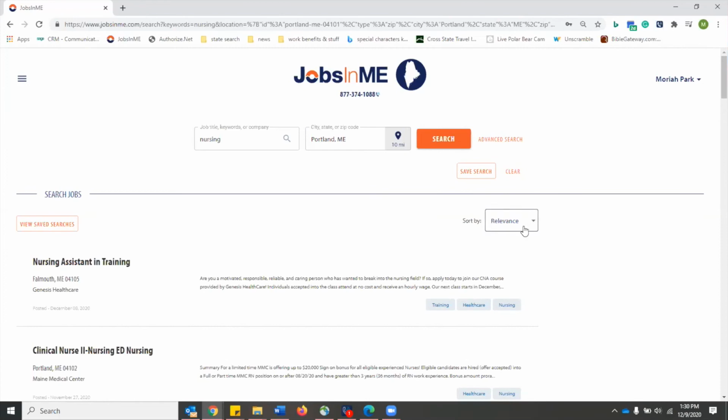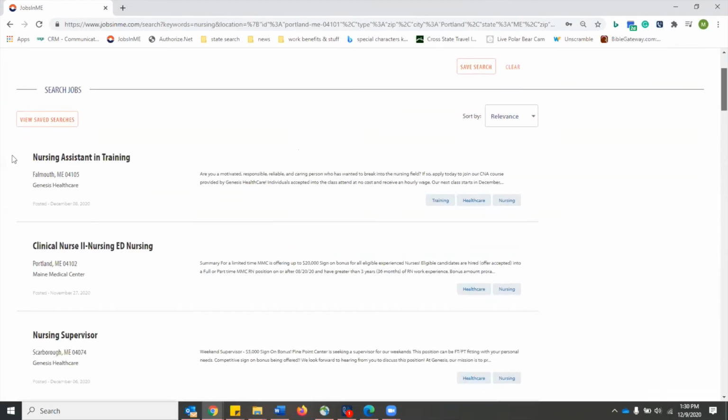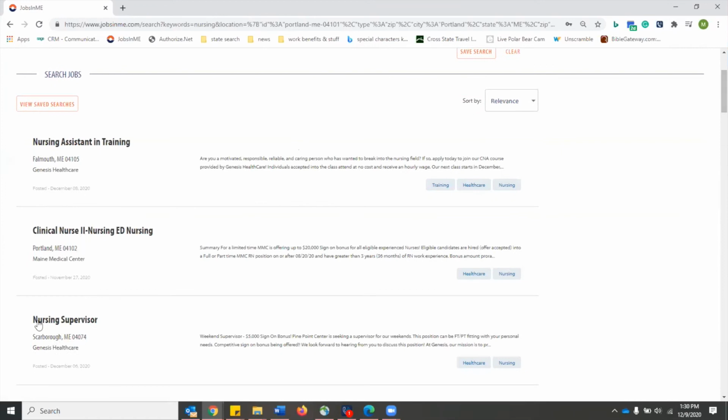And it's sorting by relevance. So it's saying, okay, we're looking up just nursing within Portland in 10 miles. So it gives me Falmouth, which I could probably take a bus to, but I'm not sure. Portland, oh, I know Maine Medical Center. I know there's bus stops near there. There's Scarborough, that's a bit of a haul.